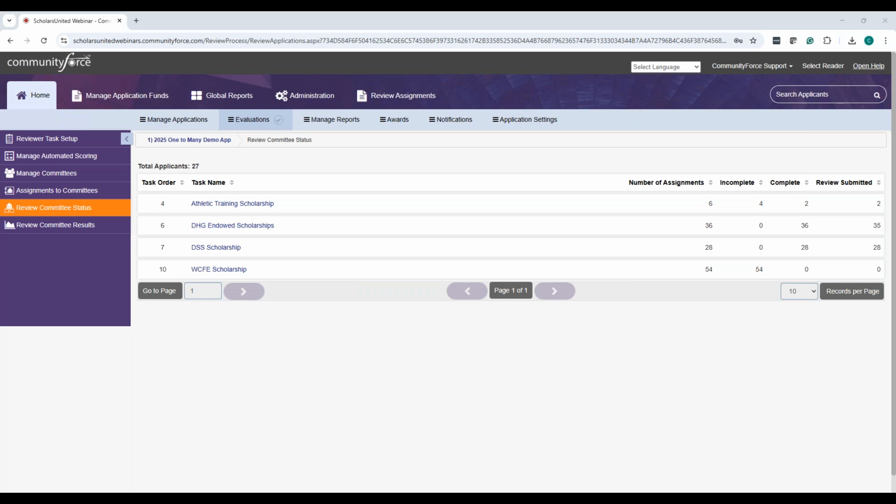When you're in the review committee status, the very first click, so I'm here on review committee status, I haven't clicked and drilled down onto any of these specific tasks. I'm still here on this first screen. This is where you have to be. It won't show anywhere else. If you look up here in the right-hand corner, there is a select reader. The select reader allows you to change your identity to the individual that you're scoring for, to that reviewer. So right now you're seeing I'm logged in. Right here's my login, CommunityForce support.